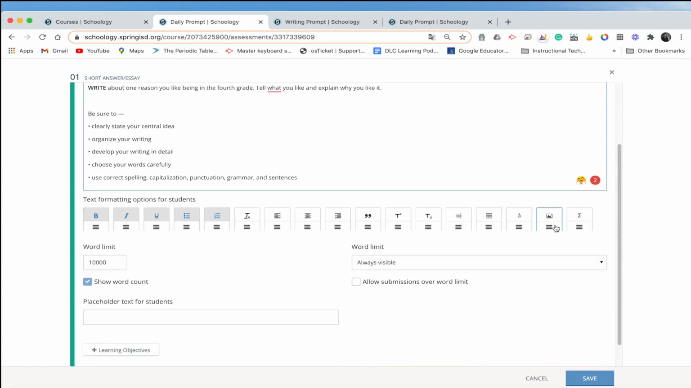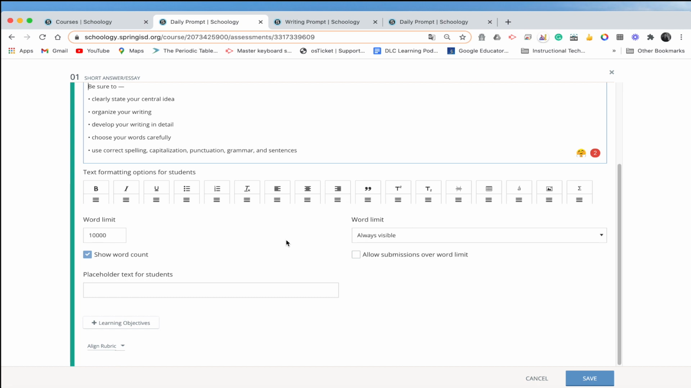Now down here, you'll see where it says text formatting options for students. These options, you can turn them on or off. The ones that are in gray are turned on. So if I don't want my students to be using bullet lists or numbers or changing anything of the sort, you can turn those off. If you want them to have it automatically aligned and so forth, you can make those choices here in the text formatting options. Below that, you'll have a word limit.